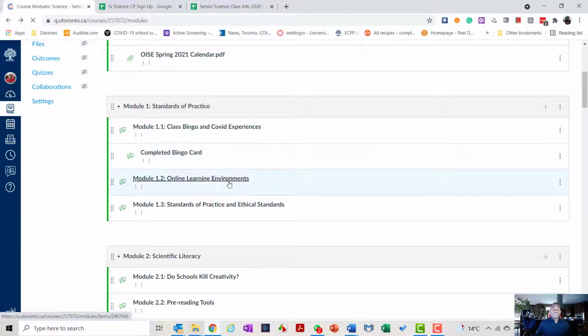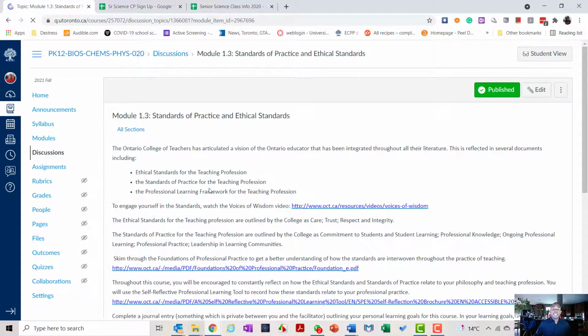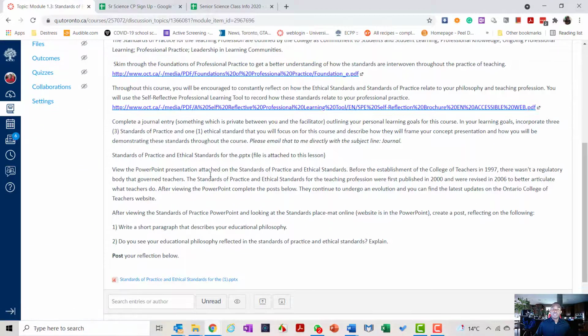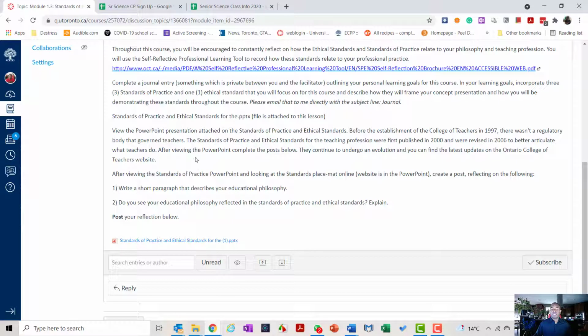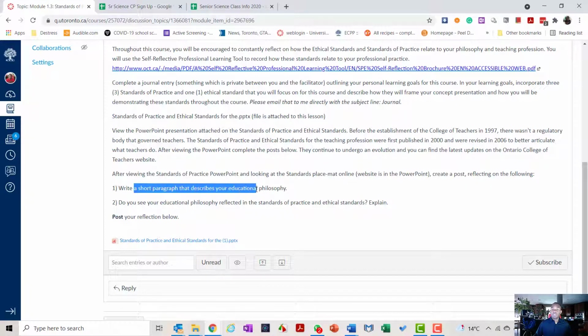When you are going to 1.3, this one's a little bit more personal because you're looking at the standards of practice and ethical standards, and you're seeing how your practices align with the standards of practice. In most of the modules, you'll see something that looks like this. It'll tell you to read, watch, skim or scan some kind of resource, and then you're going to respond.